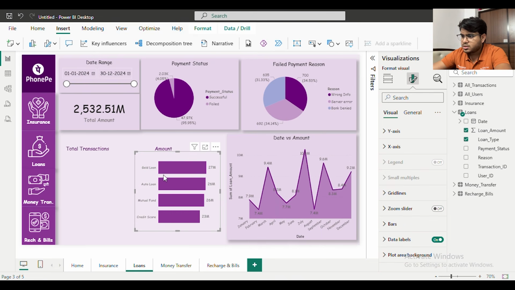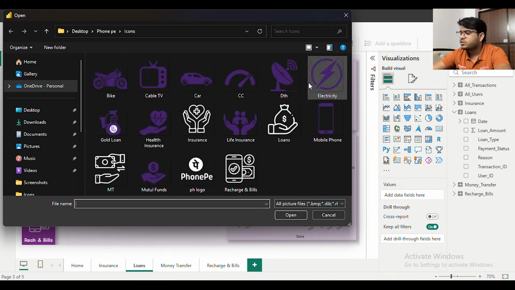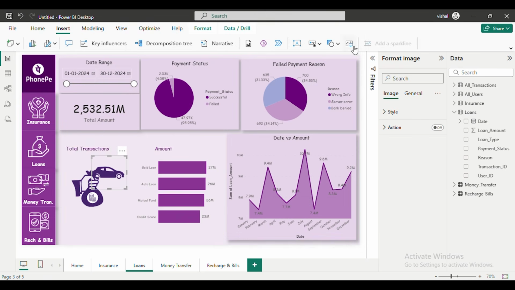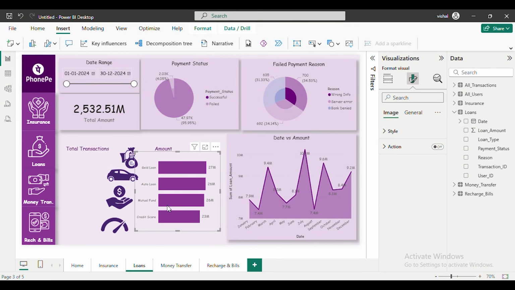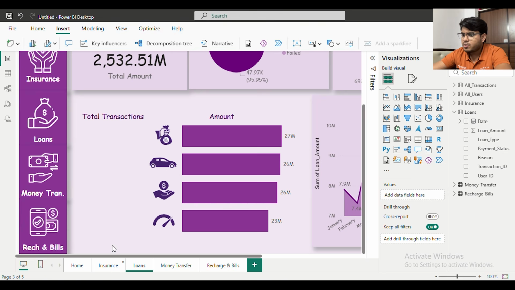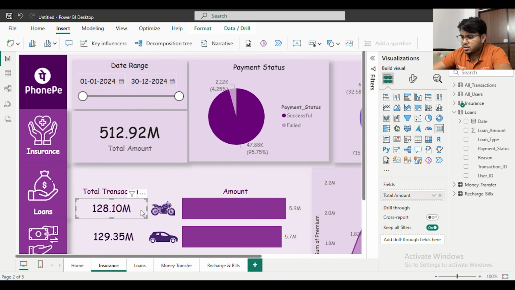These are the gold loan, auto loan, mutual fund, and credit score. For that, I'm going to add an image here, and I'm adding the gold loan. So yeah, that's it. Then I'll copy the transaction, which is this amount, and paste it in loans.